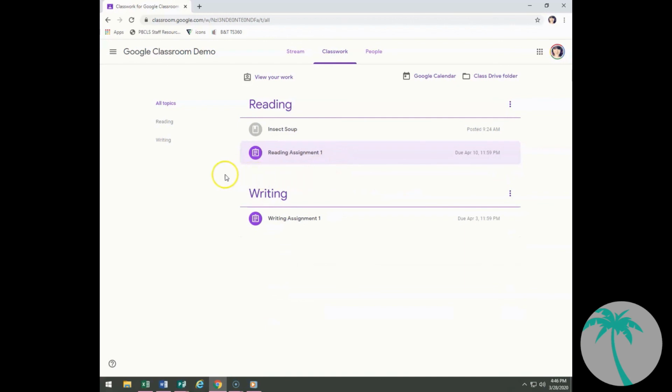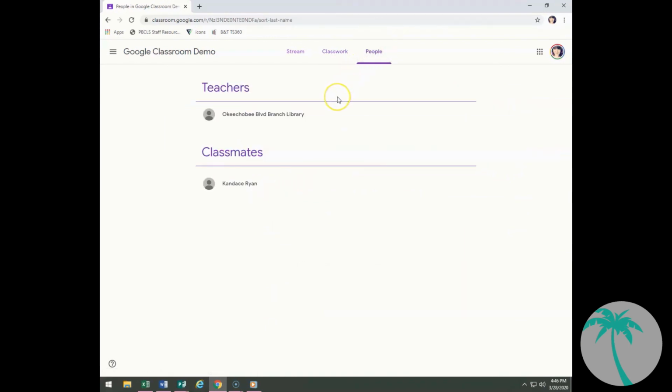Finally, let's take a look at the People tab. Here's where you'll find a list of your teachers and classmates. You'll use this page for sending direct emails to your peers or your teacher.